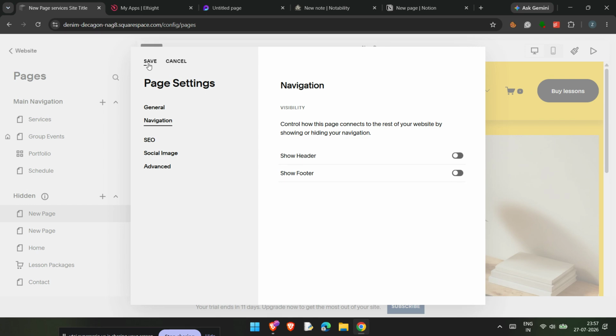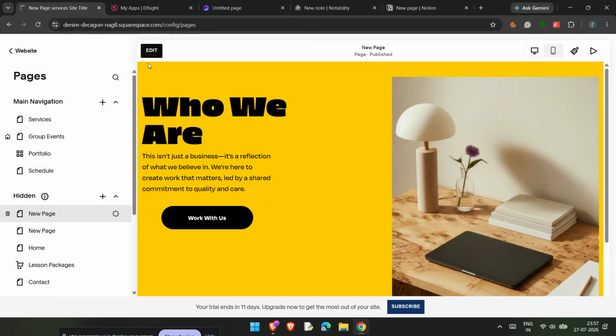And that's it. You've now created a Squarespace cover page with a clean hero section, a focused message, and no header or footer distractions. This is a great way to build a coming soon page, promote a launch, or create a landing page that feels simple and intentional.